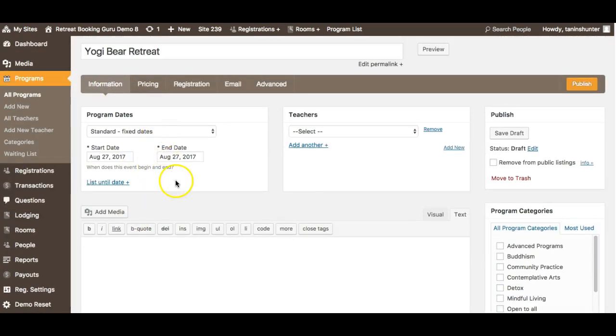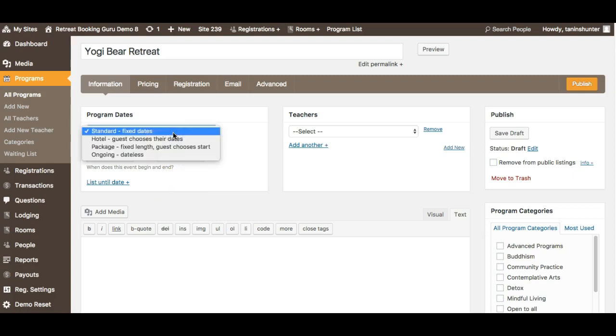We see here Program Dates. So as I mentioned earlier, there are 4 styles of program dates to choose from. There's standard, fixed dates, hotel, which is where the guests choose their stay dates, package, which is a fixed length, so you can make a 4 or 5 day long package, and then the guest has the option of choosing when the start date is. And then finally there's ongoing or dateless program dates. So that's really good for online courses, things that are being continuously offered in that way.